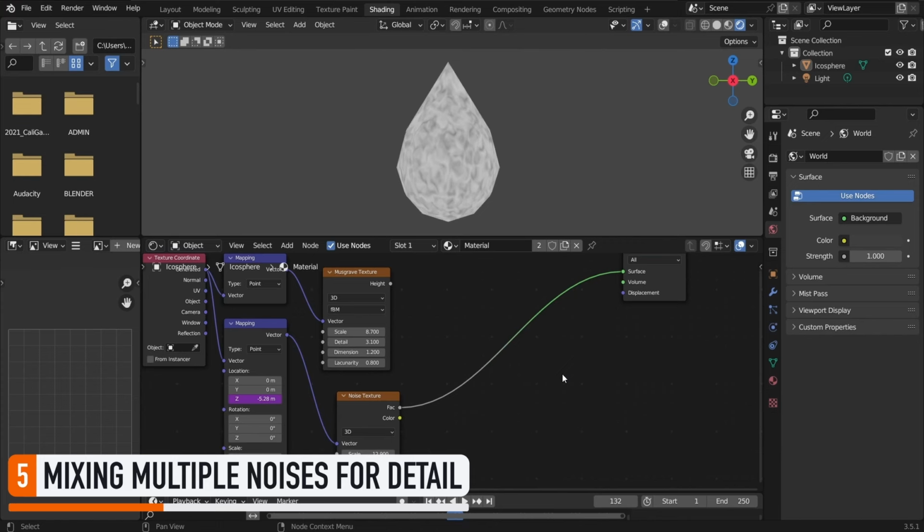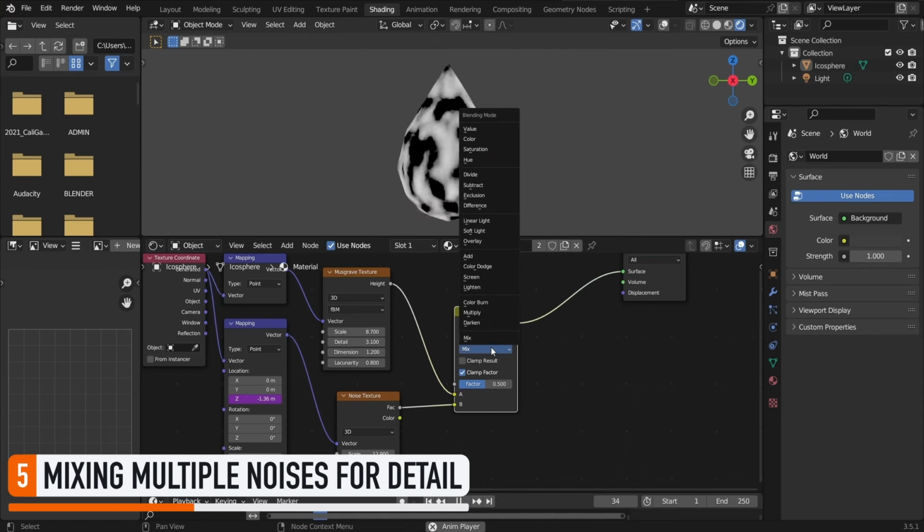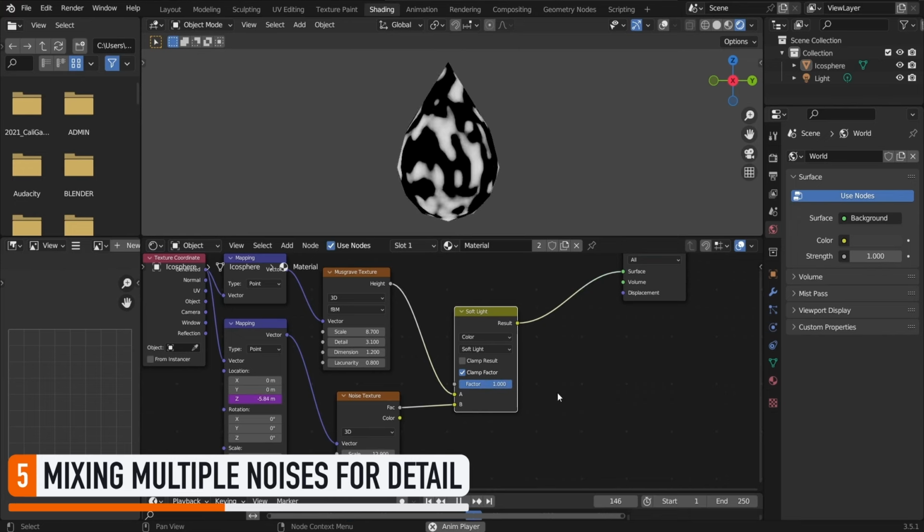For that, we can create a mix node in color mode and plug our two texture outputs in its A and B slots. Then let's also change the operation to soft light and set the factor to 1 to better mix our two noises. Okay, this is looking really neat. We now have a nice blend of large and small patterns with different levels of details.